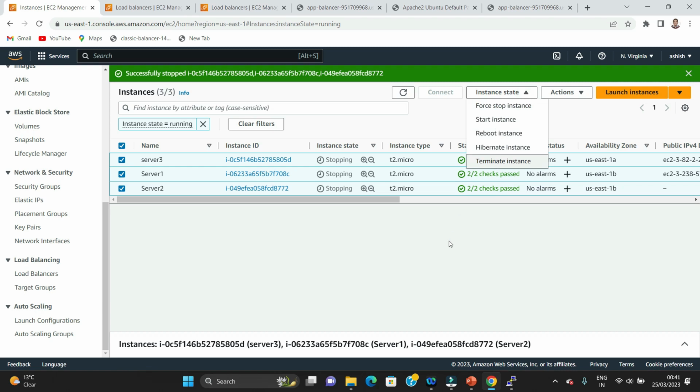But when you terminate, it is not immediately removed from your screen. You will find the status terminated. For example, here it says stopped, which means it's not running. When you select terminate, it will say terminated, and it will remain on your screen for the next 1 hour, but the instance has already been terminated. After 1 hour, when you log into your account, you will find that it is not visible here.